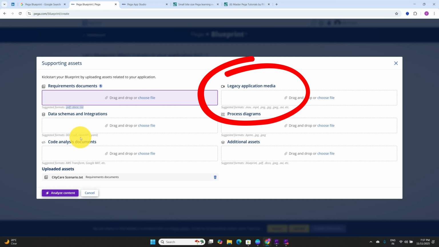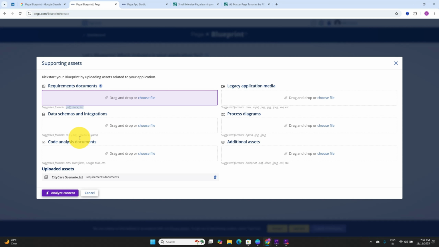To the right, you have Legacy Application Media. This is where you can upload screenshots, videos, or recordings of your existing legacy application. Accepted formats include video and image files like MOV, MP4, JPG, and PNG. These help the AI understand how your current system looks and behaves.